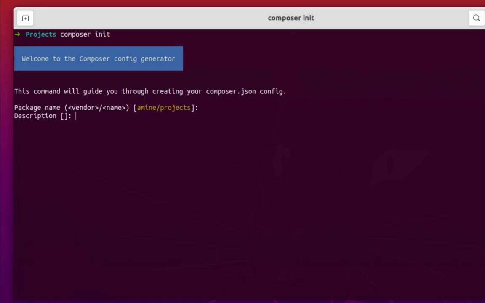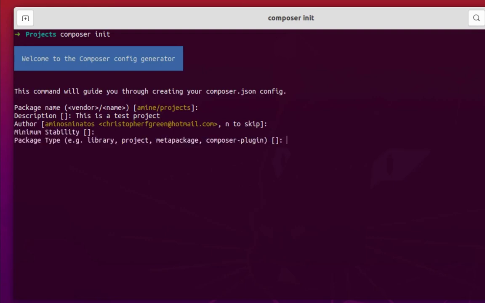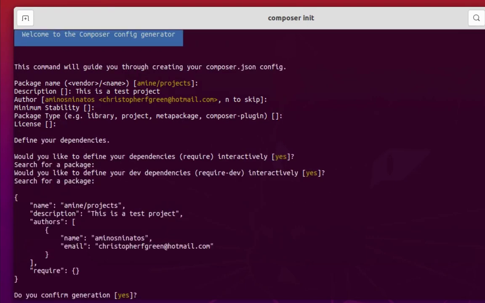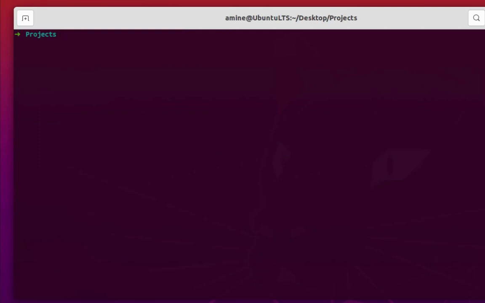For the description of my project, I will just say, for example, this is a test project. Here we go, the author name and my email address. I can just hit enter, enter, enter, enter, okay, enter. And here you can see a preview of the JSON file, composer.json. Do you want to confirm generation? Of course I want to generate this composer.json file, so I will hit yes. And as you can see now, a file has been created, composer.json.